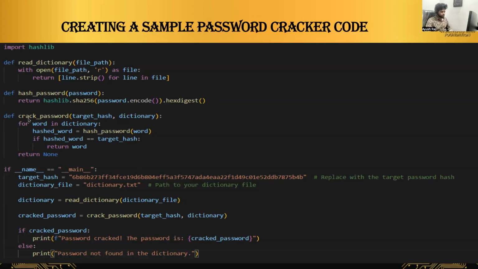And after that, the next definition is crack password. It is getting two arguments, target hash and dictionary. So now, there are a lot of words in the dictionary, so we will iterate for each word. For word in dictionary, it will go through each word that is present in the dictionary.